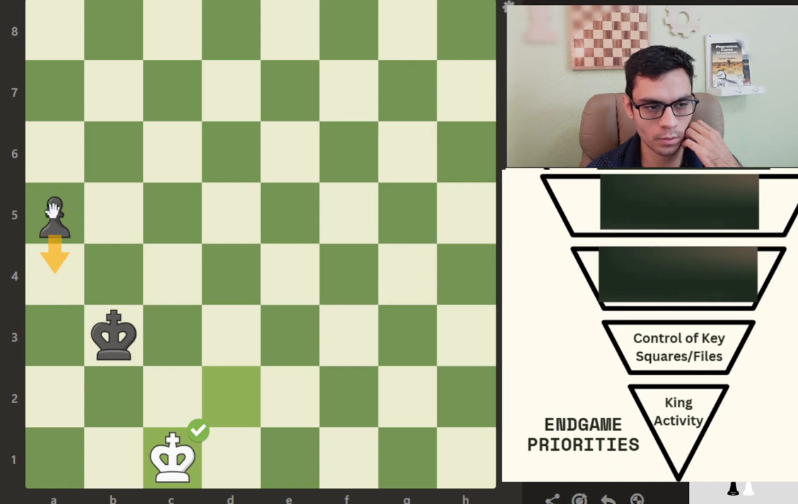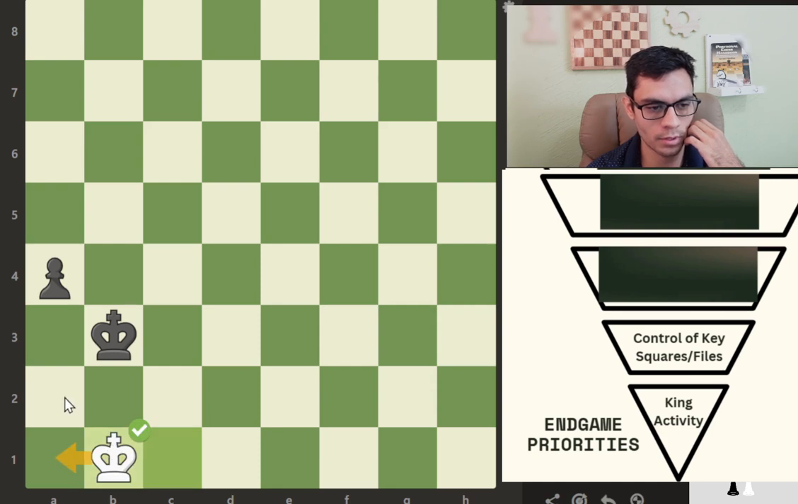Now, if black wants to push this pawn, that wouldn't be possible because now I can just cover the new critical square, which would be a1. So yeah, once you get in front of the king, then you know this is going to be a draw.